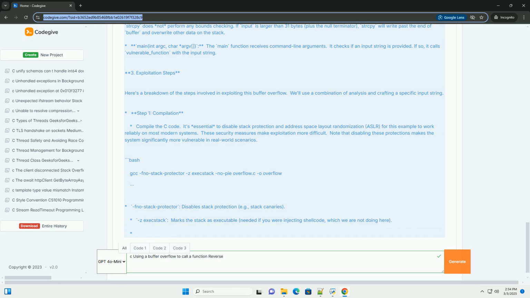Non-executable stack: many modern systems mark the stack as non-executable by default. Attempting to jump to shell code placed on the stack will result in a crash. This protection can be bypassed using techniques such as return-oriented programming, ROP.